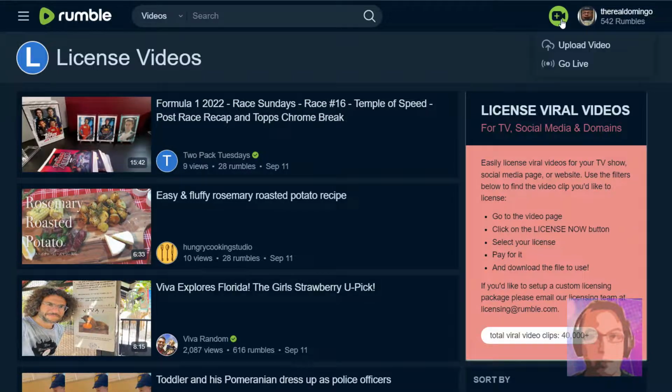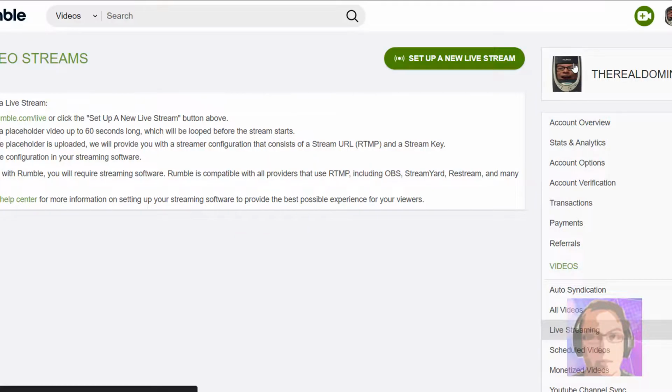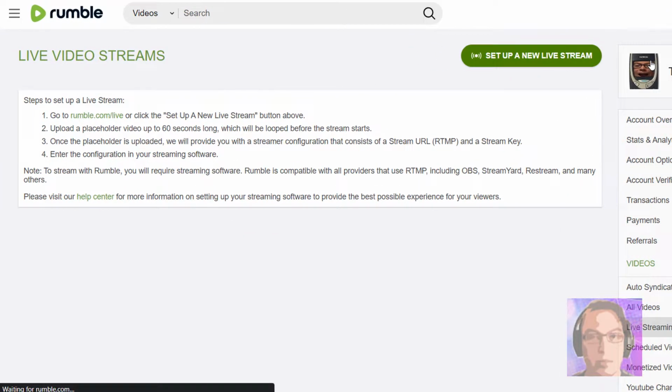And then here it shows upload or stream file or go live. I've already explained this before. Going live requires you to pay for it here, and I think it's changed a lot now. Okay, so it has changed a lot now. So what we're going to do is set up a live stream. You can go to rumble.com/live. The link will be in the description, or you can set up a new live stream above.